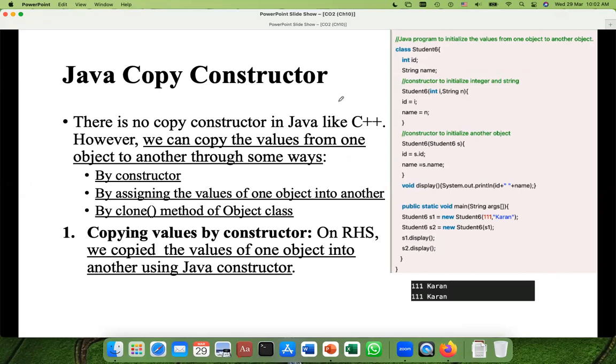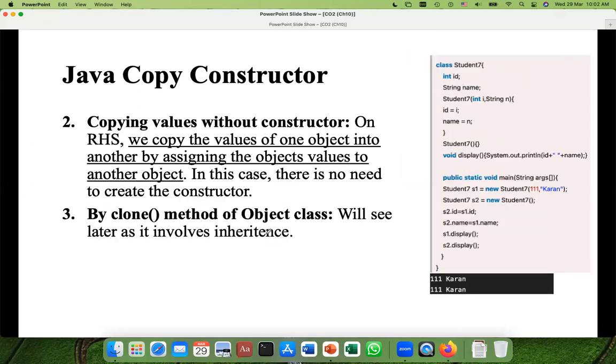So I think this was the topic on which we stopped previously, Java Copy Constructor. But the first topic, copying values by constructor, we already did it. So now we have to start from copying values without constructor. Is it correct? Okay. So now this option two.